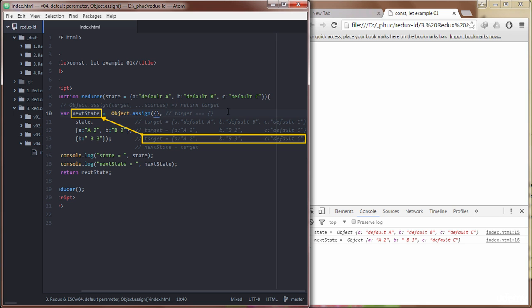Let's check the browser to see the result. The result is the same as I've analyzed. Now I want to explain one more thing in case you wonder why we use an empty object here. It helps to keep the state unchanged. In Redux, you are not allowed to change the state directly.